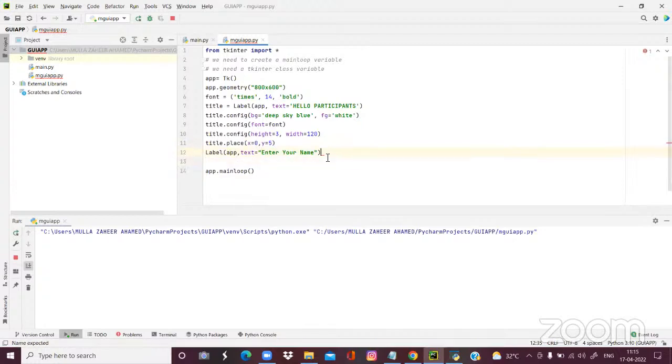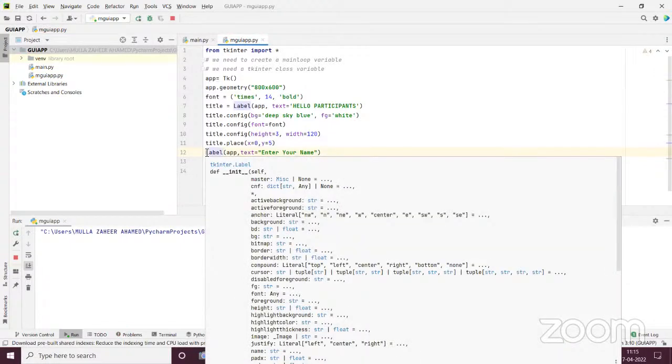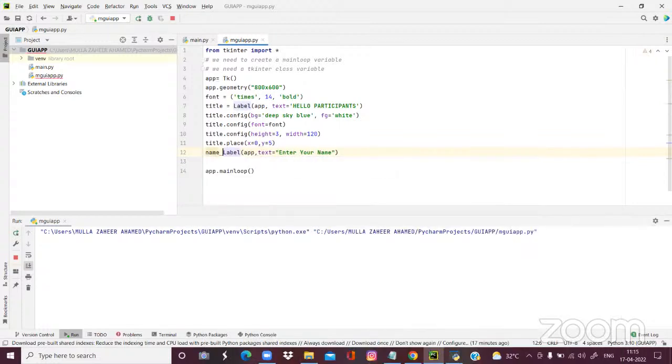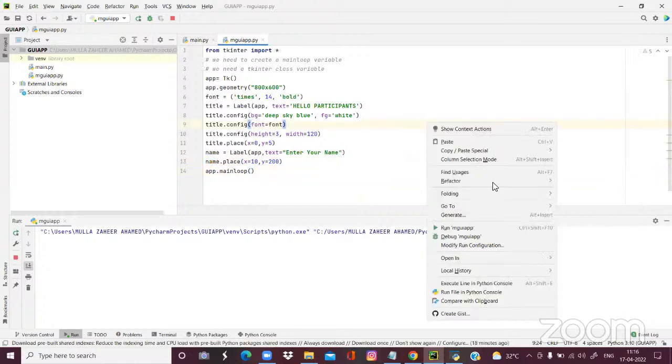The dot is not required here, so we need to give some name to this. Let's call this name is equal to, and now you put it here. Now you call name dot place. So where do you want to place it? Let's say x is equal to 10, after 10 pixels, and I want y is equal to, let's say, after 200 pixels. Let's see how this runs.